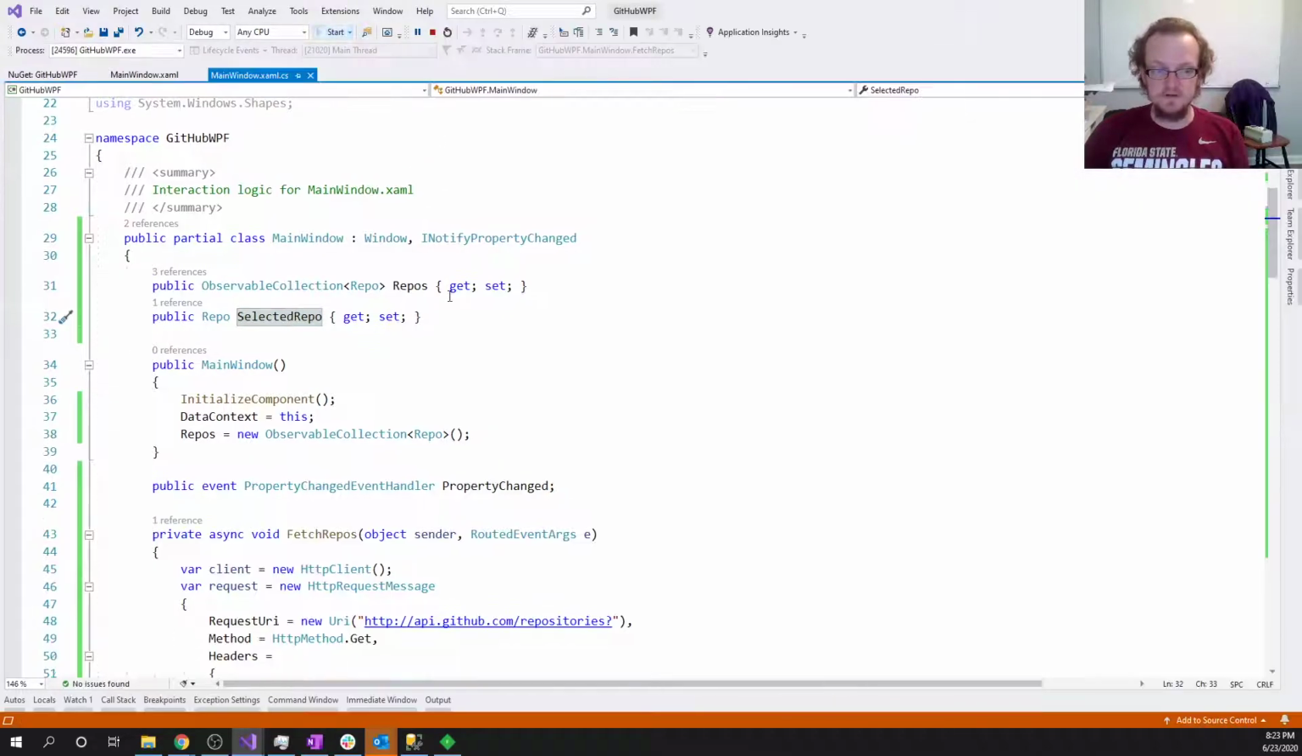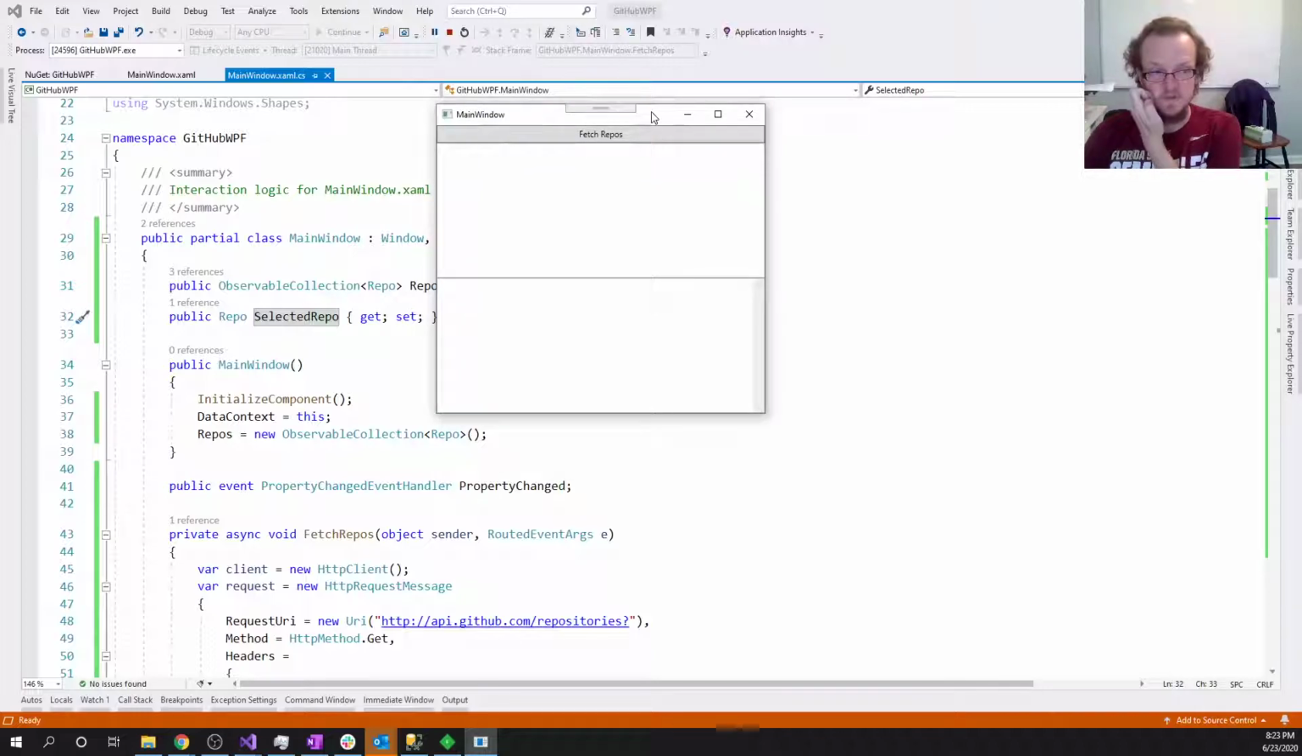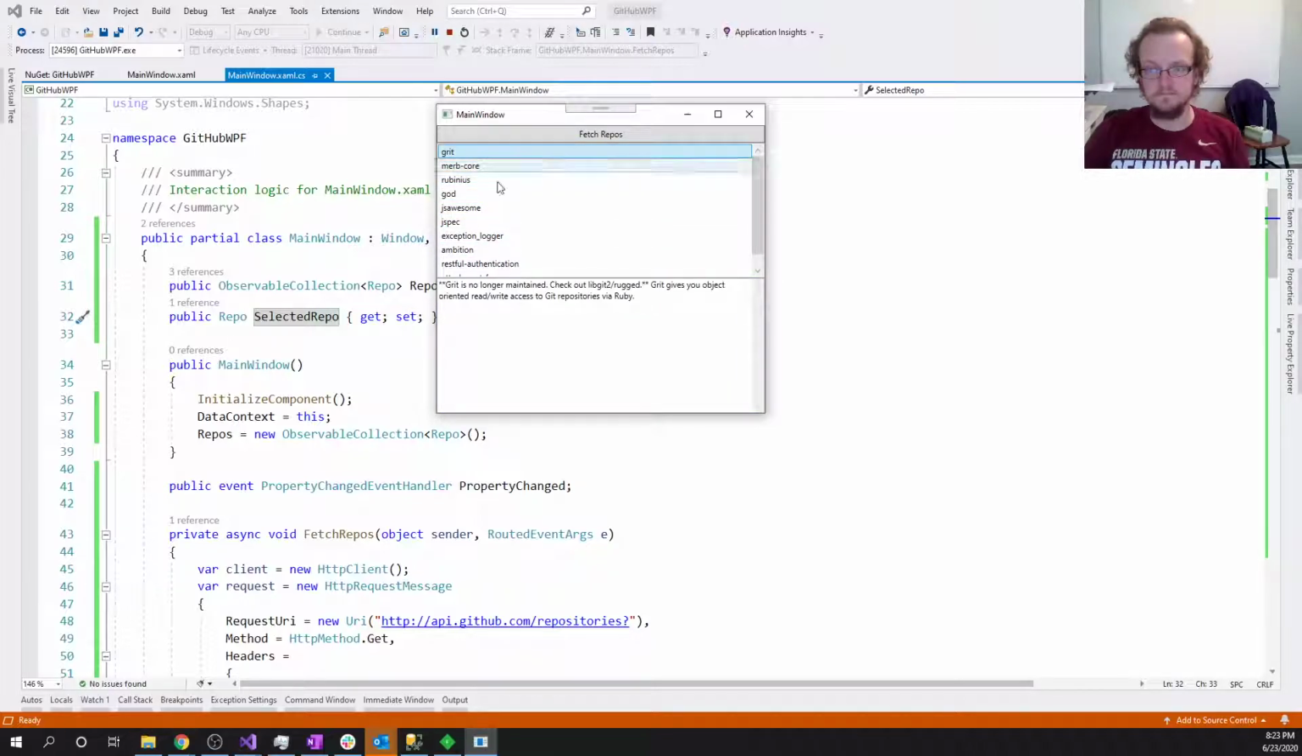So I'm going to start the application and show you what it looks like. It looks very similar to the SPA we just created. If I click fetch repos, I get the top 10, which is exactly the same behavior. If I click one of these things, I get the same value here that I was getting in the SPA version. So this application is literally just a direct port of the SPA to a thick client application.